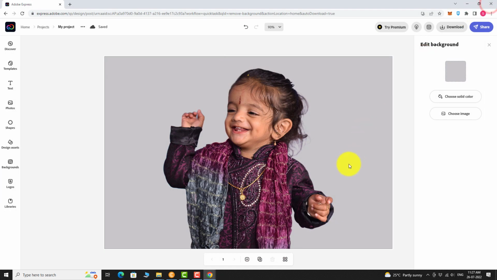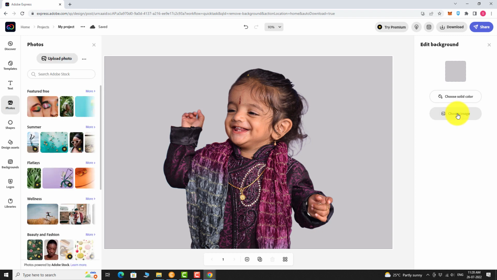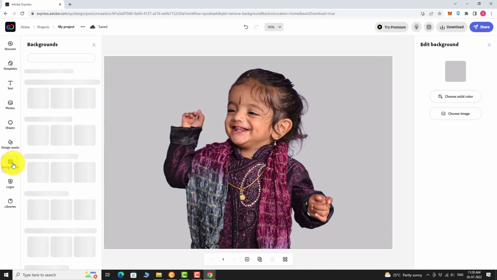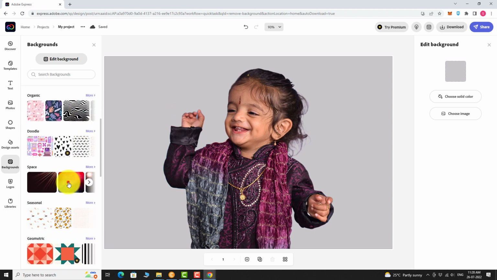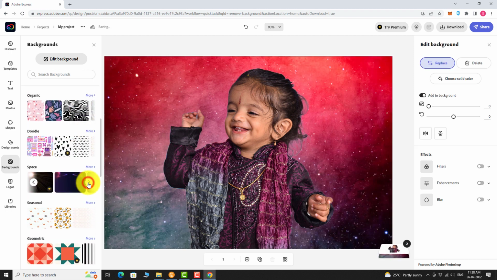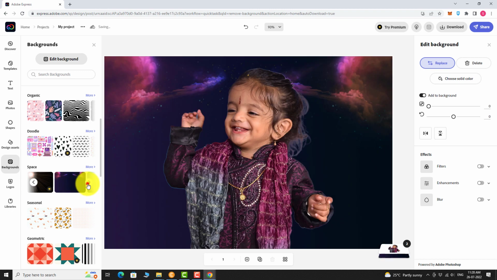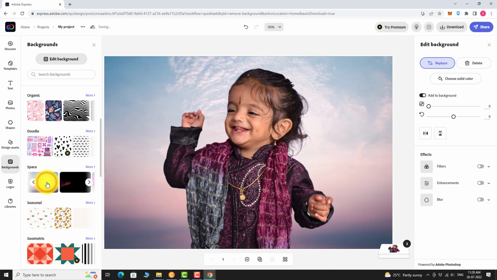Click on the background again. This time, click on Choose Image in the right sidebar. Now click on Backgrounds in the left sidebar. Select a suitable background. When you are happy with the changes, click Download at the top.